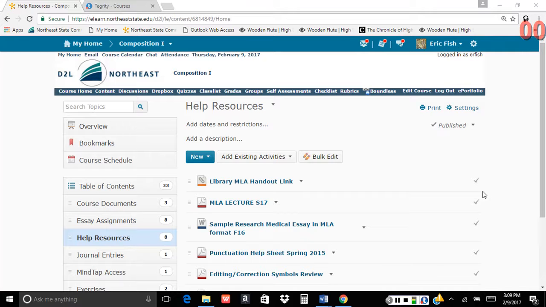Just want to go over MLA formatting a little bit. Make sure you understand kind of how it works and what I'm looking for when I say you need to cite things in your paper or put something on a works cited page. MLA formatting stands for Modern Language Association.